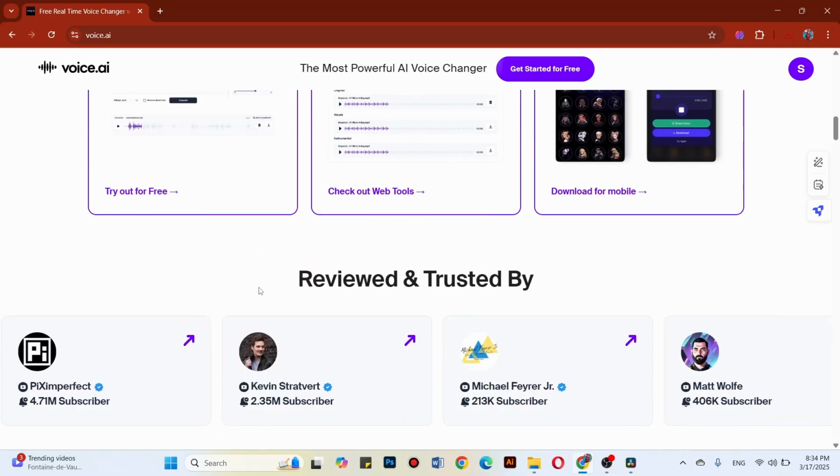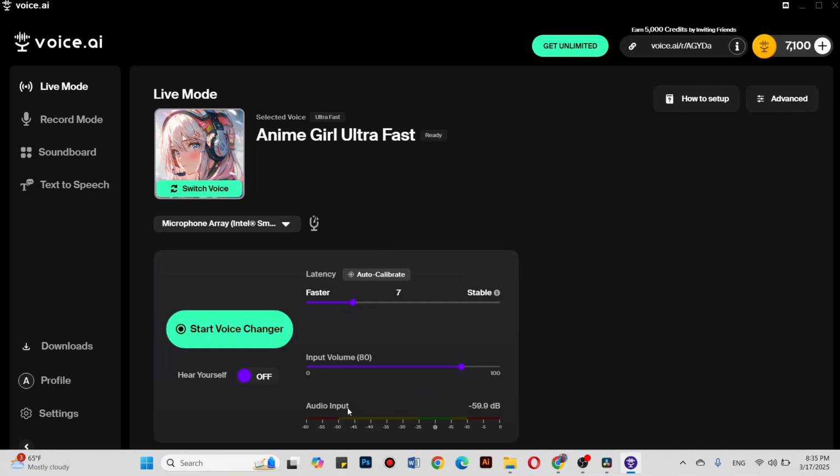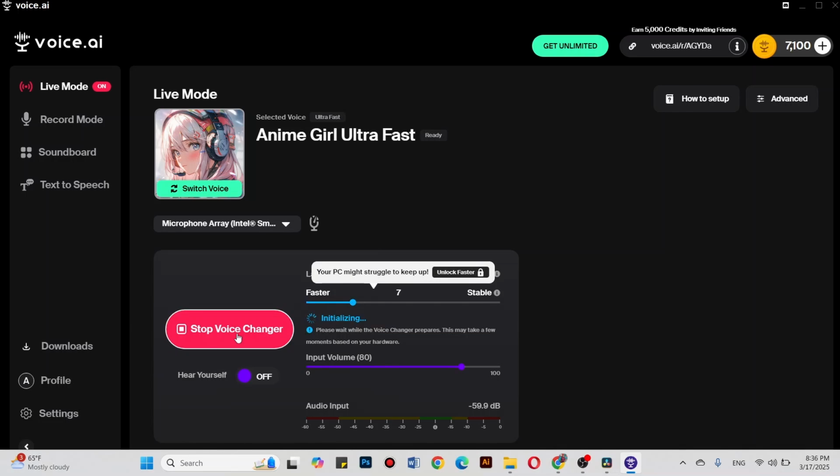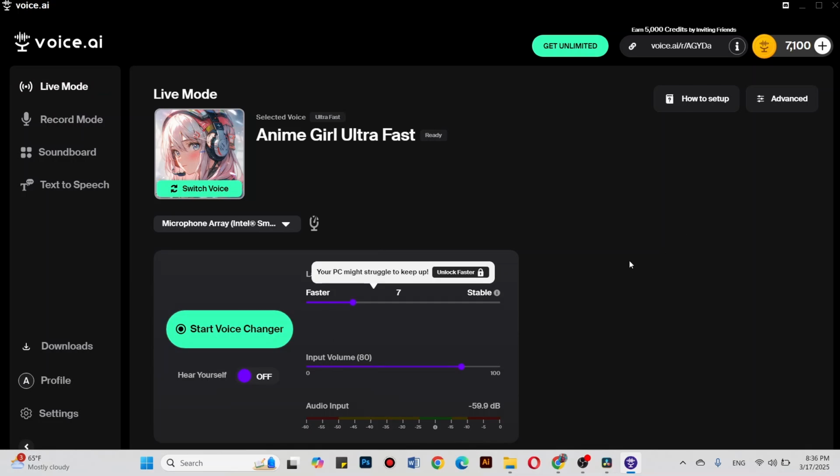Upon opening the application, the user interface presents four main options: live mode, record mode, sound mode, text to speech mode. Live mode. In live mode, users are provided with various options. This mode is designed for streaming where you speak in your original voice but the listener hears the AI converted version. However, for quality output, the premium version is required. So here we can see credits and referral link.